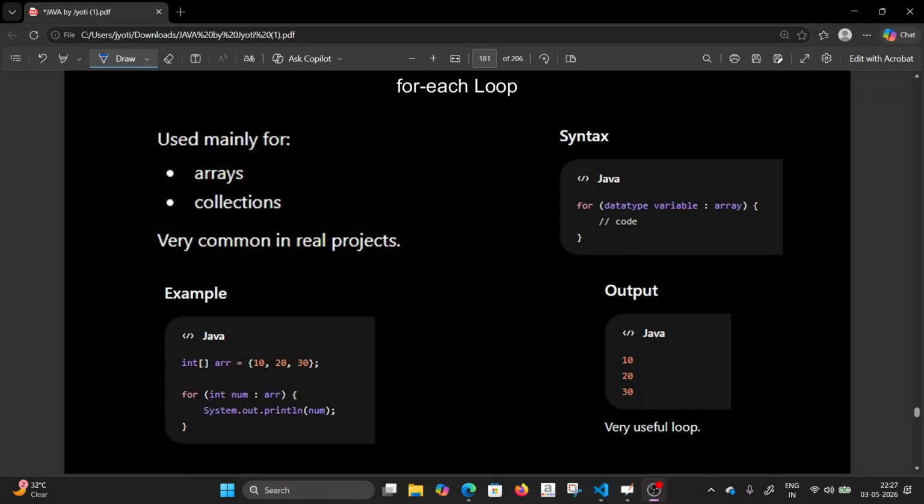Now our last loop is the for each loop. For each loop is basically used for non-primitive data types like arrays and collections, and it is one of the top most loops that we use for reading the values of non-primitive data types. For example, you know the syntax of for loop. For loop, you were doing some initialization, then you had some condition, then you were updating the value and writing some code and closing the braces. Like this was your for loop.